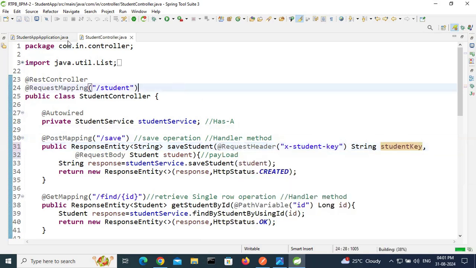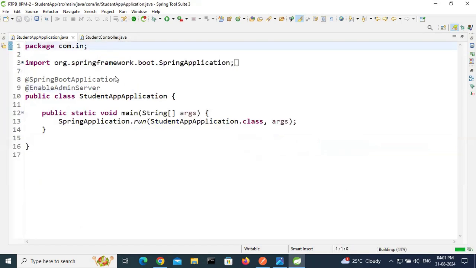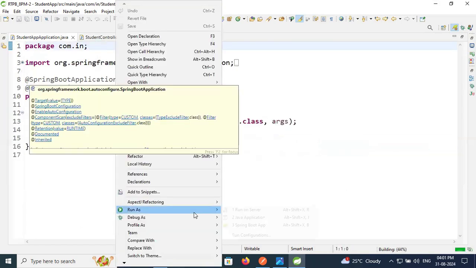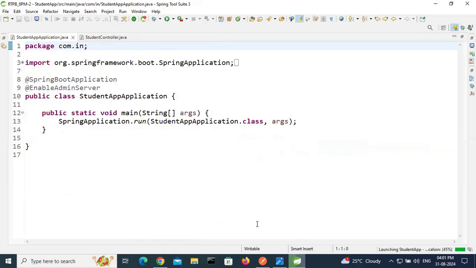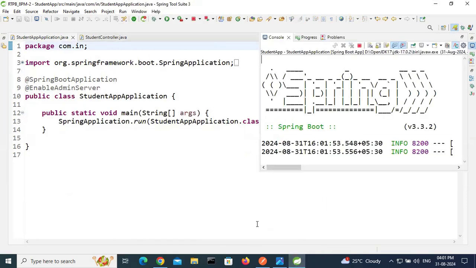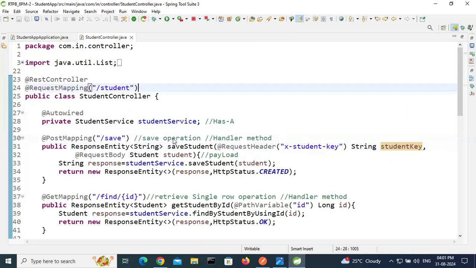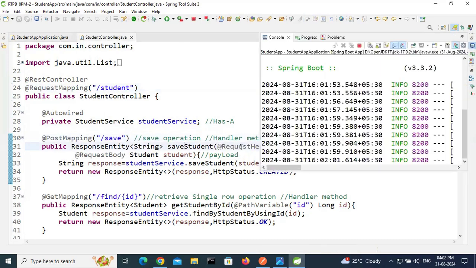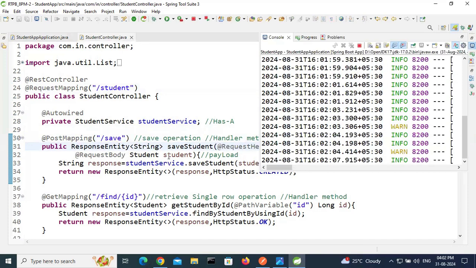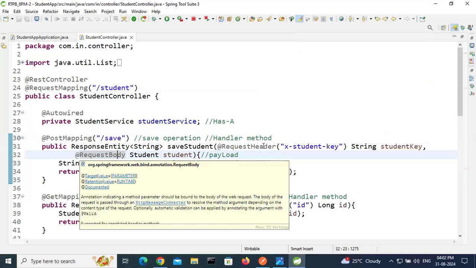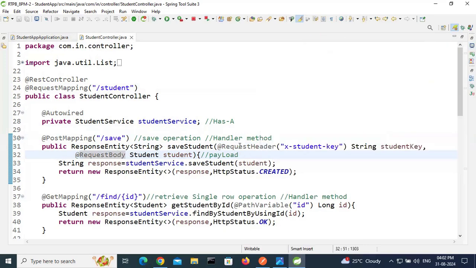Control S, run this application: right click, run as Spring Boot app. Once it is up and running, we can try to hit this endpoint. Here the endpoint is the student save student endpoint. It is expecting a request header and a request body, one header and one body. First, I will not pass this request header. Let's see what will happen.